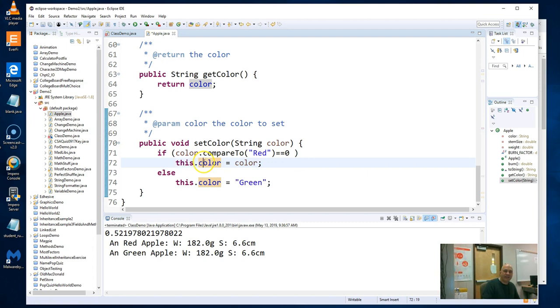So this means that this color is blue, which means it's an instance variable. And this color over here, this brown color, does not have a this, and so it's brown, which means it's local to the method. And this brown color will disappear once the method exits. That's the difference between static, instance, and local variable. All right, we got that?